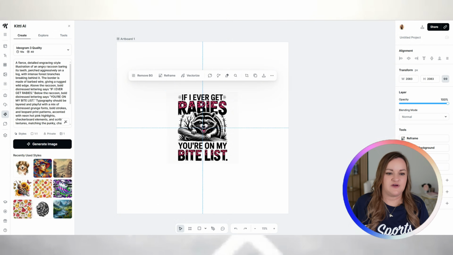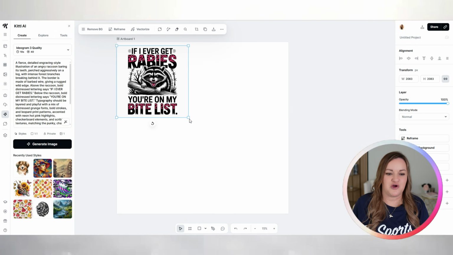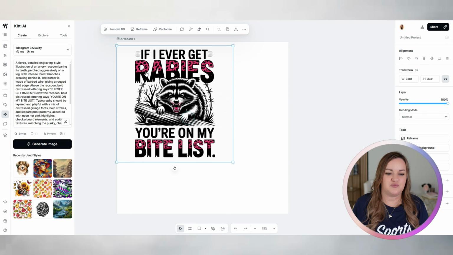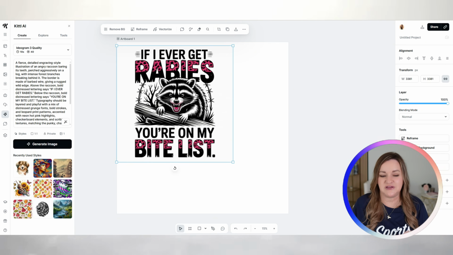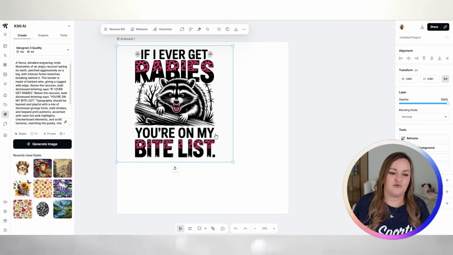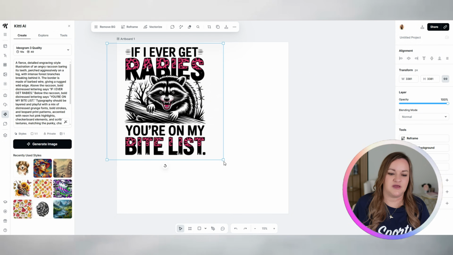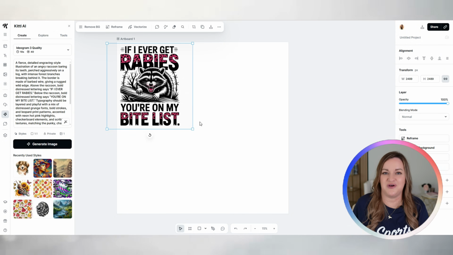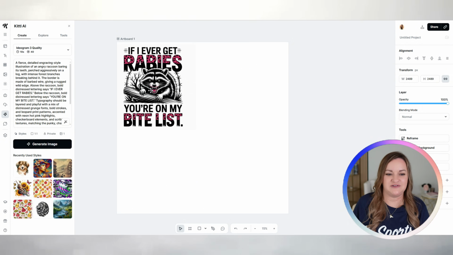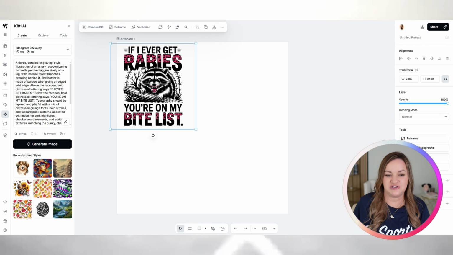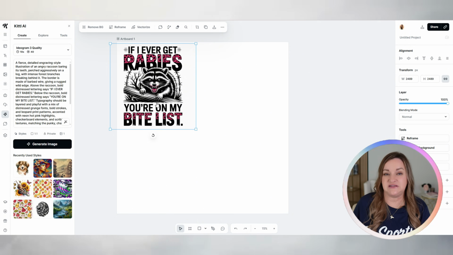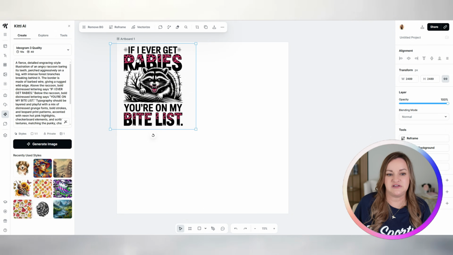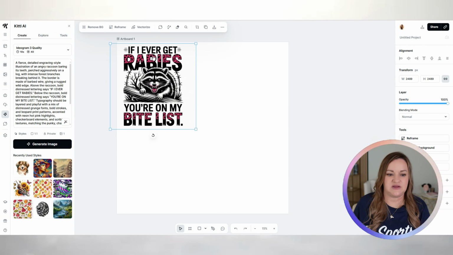So it is, "If I ever get rabies, you're on my bite list," with leopard print and grunge, and then a really mean looking raccoon. You could definitely switch this animal out for anything that, if they generally get rabies, it would make sense to use, but this would be a really funny t-shirt design. And so this is the ideogram version. So it did exactly how I wanted it laid out, with part of the text up here and the rest down here.